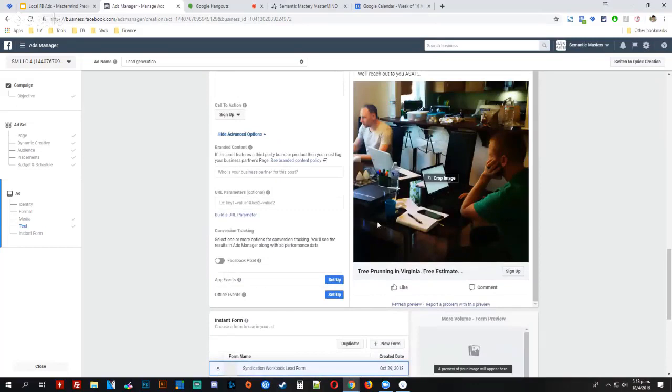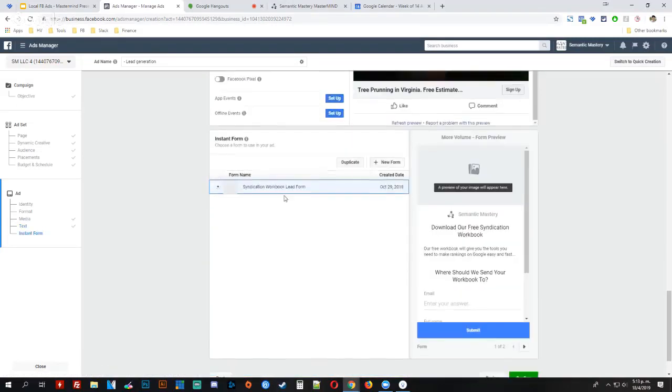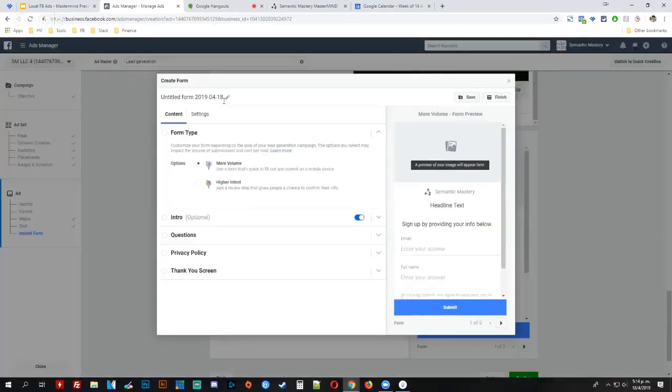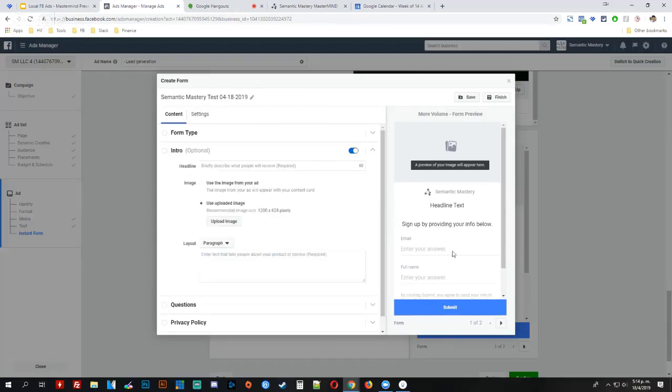Now, these are lead ads, right? So the way it's gonna work is down here, I'm gonna click on new form, and I'm gonna name this something like, I don't know, Semantic Mastery Test 2019. And here I usually use more volume. Then you will be able to see how it looks here. And the good thing about lead ads is that people do not need to leave Facebook.